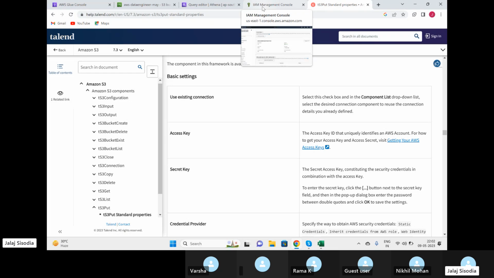Based on your Active Directory, that is your Microsoft Active Directory, you are going to have single sign-on into your AWS accounts, and then you will be able to go ahead and use the services which are assigned to you. Assigned to you means which are authorized for you.